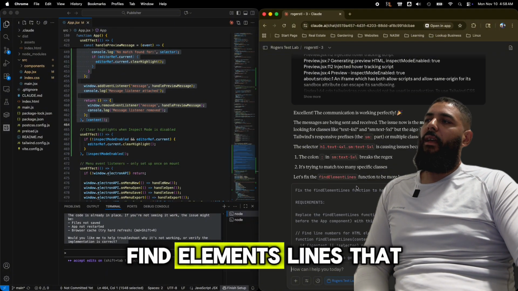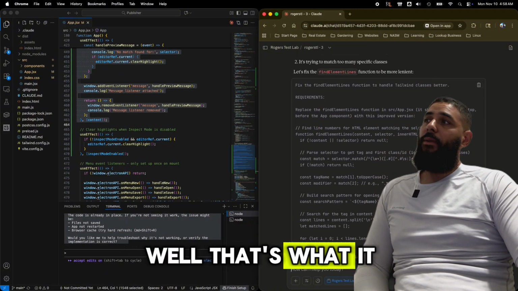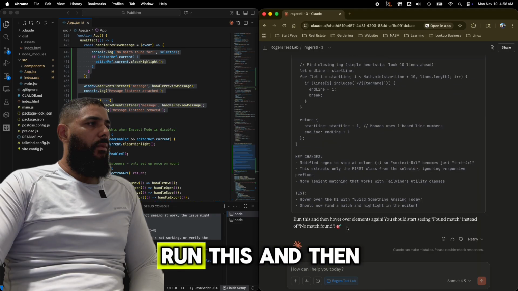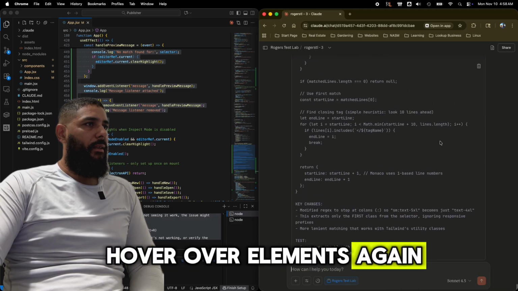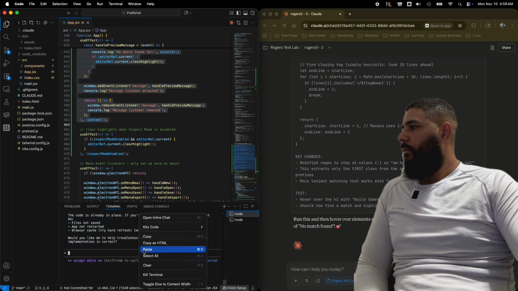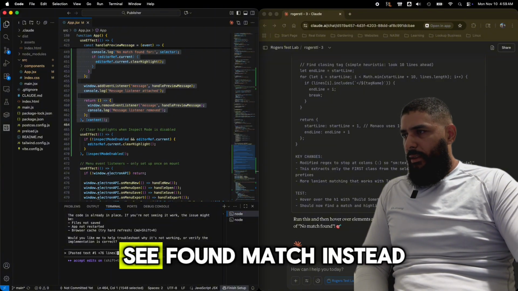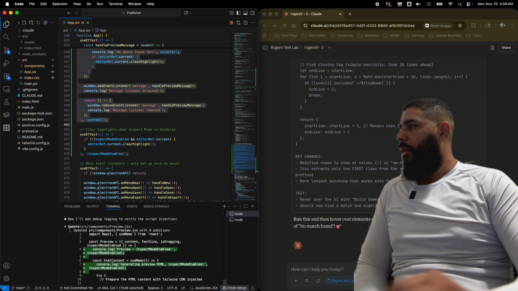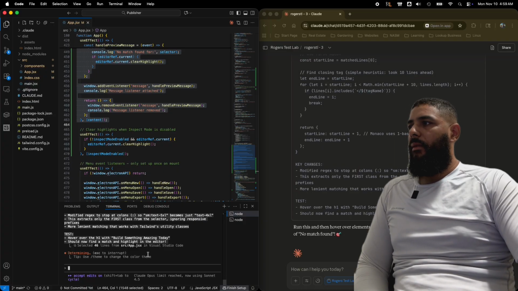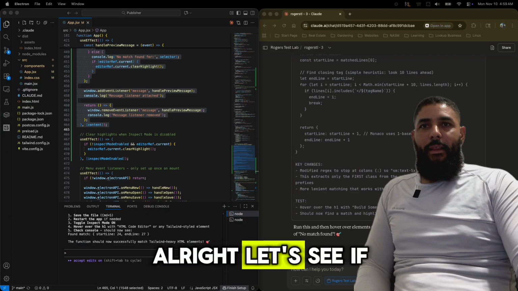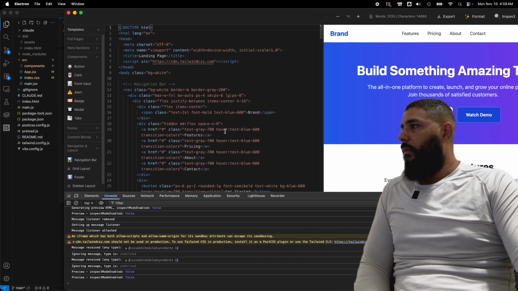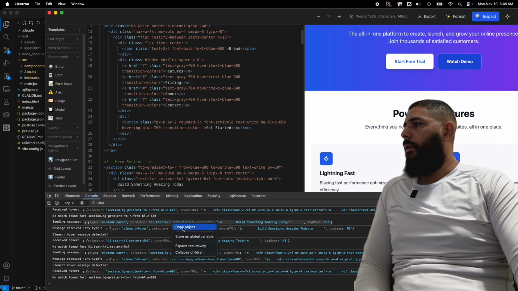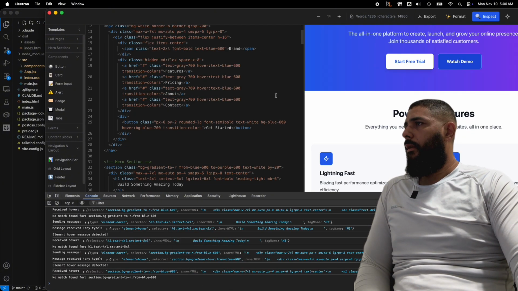Oh, so it's the findElementLines that are the issue. Well, that's what it thinks, right? So we're going to keep diving down, whittle it down one piece at a time. Run this and then hover over elements again. It says we should see found match instead of no match found. All right, let's see if that worked.